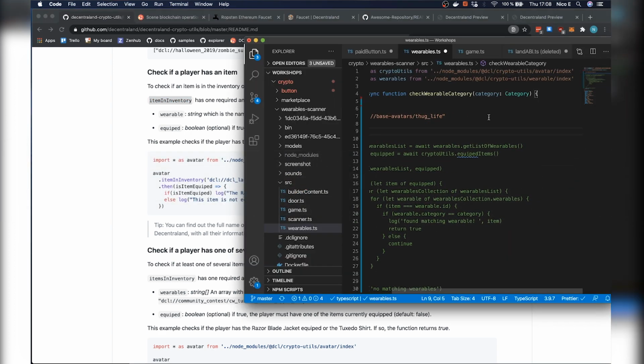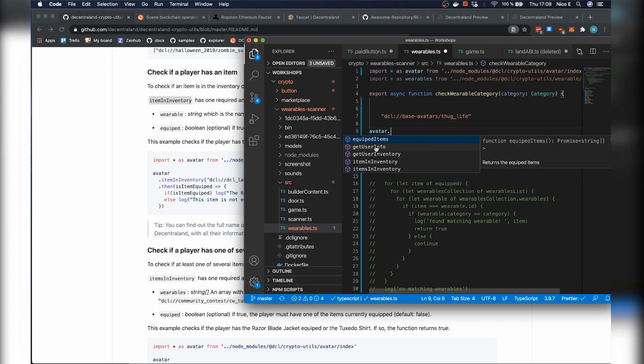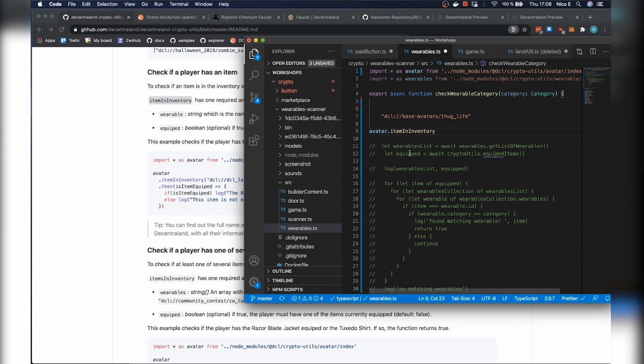Actually, let's rename this too. So avatar dot item in inventory, and we gotta pass it the wearable name, the full wearable name, which is in this case this, and this flag checks if the item is currently equipped on the player or not.